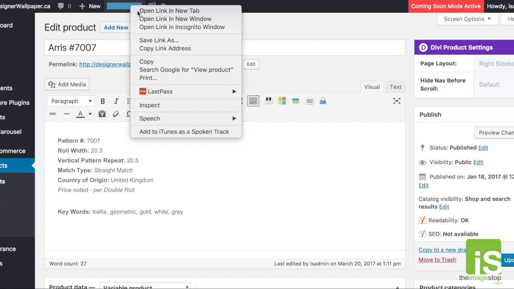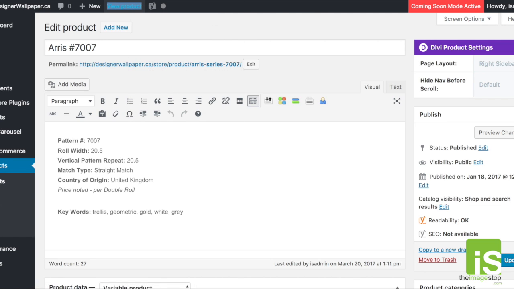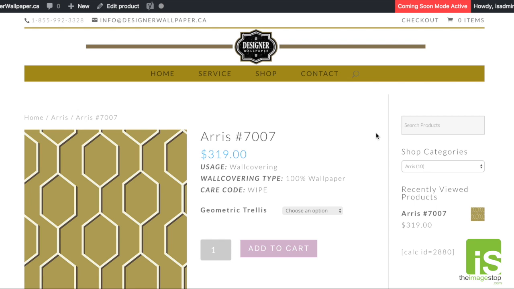Okay, before we move on to this part, up at the top it says View Product. I'm going to open that in a new tab. Reason being is then I can switch back and forth so we can do a comparison of what is being shown on the site and what is being entered in the back end, which is what we're looking at right now. So over to the site, this is the actual page that shows this. You'll see the title here, the ARIS number 7007. That is the actual code and is the name for this particular product or pattern.